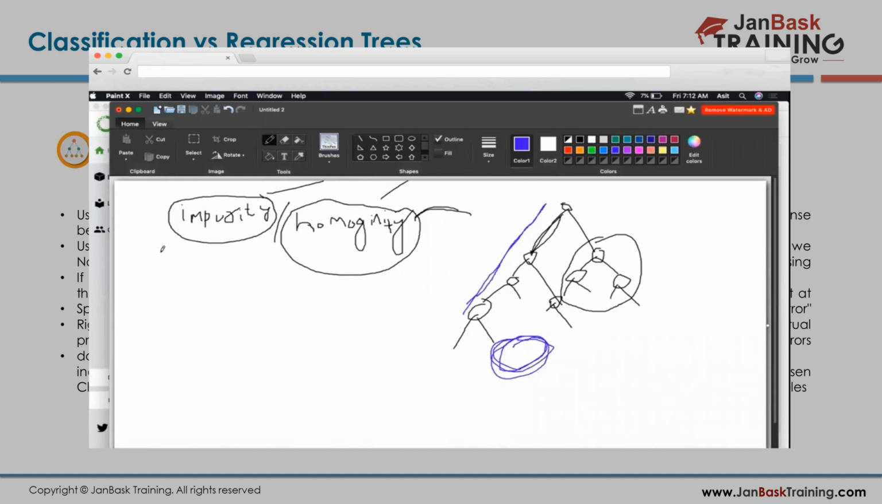There are two impurity measures, one is called Gini and the other one is called entropy.